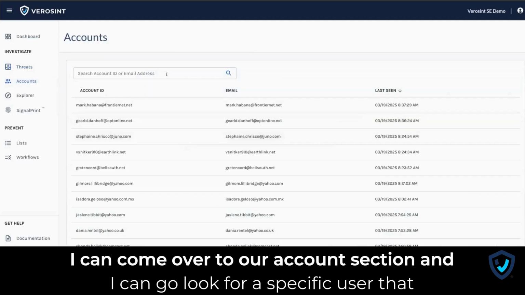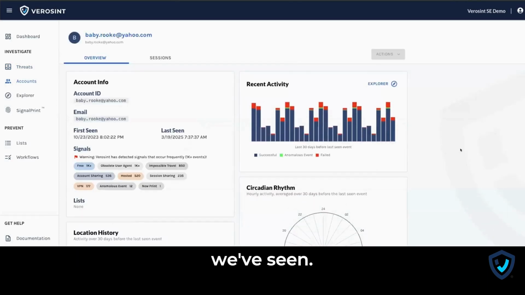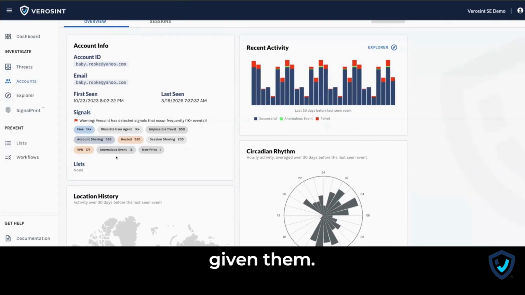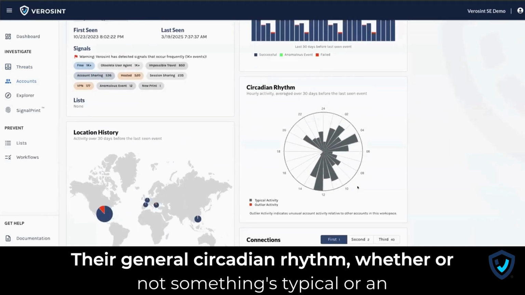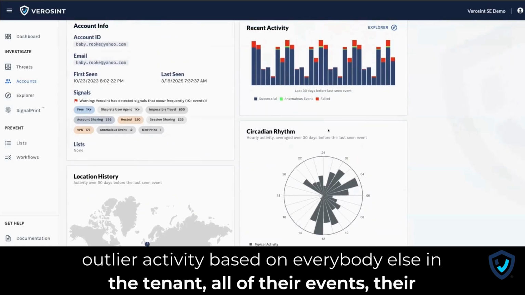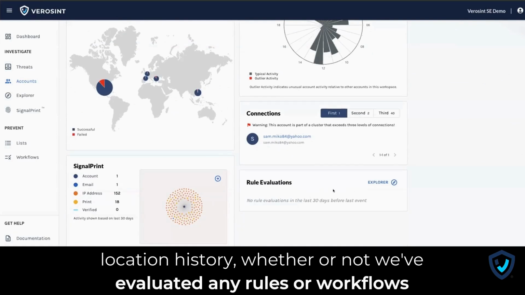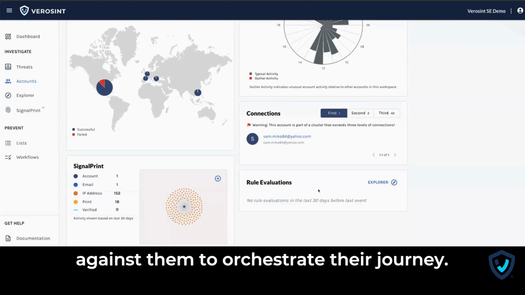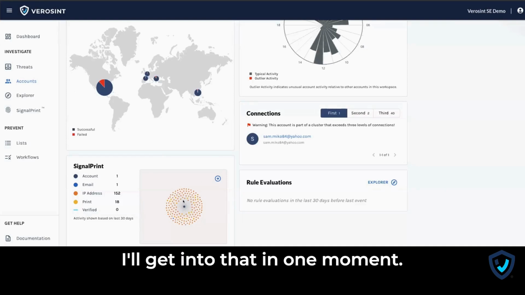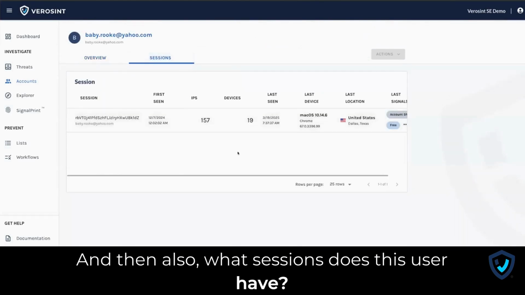I can come over to our account section and I can go look for a specific user that we've seen. We'll tell you everything we know about that user, all the labeling we've ever given them, their general circadian rhythm, whether or not something's typical or an outlier activity based on everybody else in the tenant, all of their events, their location history, whether or not we've evaluated any rules or workflows against them to orchestrate their journey. And then what does their signal print look like? I'll get into that in one moment. And then also, what sessions does this user have?